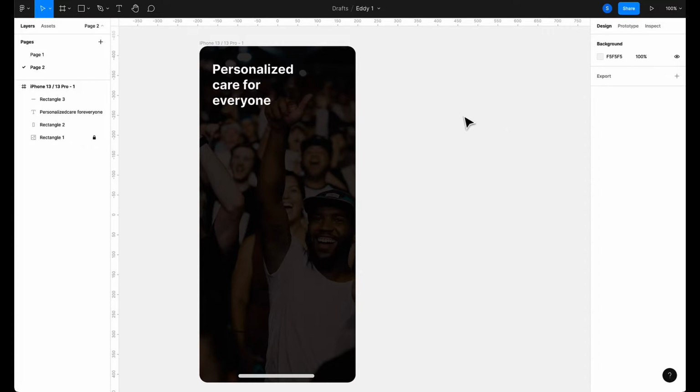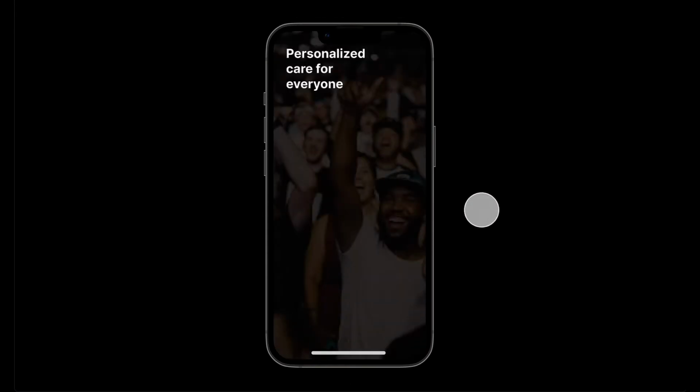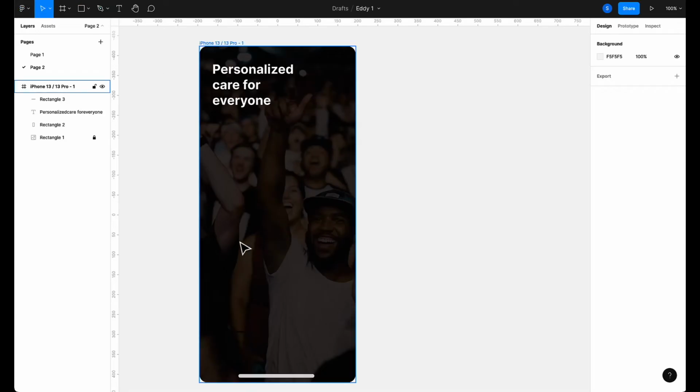You can preview your design whilst you're designing. On the top right corner, you see this play button here, the present. Click on present, and it takes you to the presentation mode, which will pop up like this. Okay, so this is our presentation mode. I like how it's looking so far. Back to my design here.